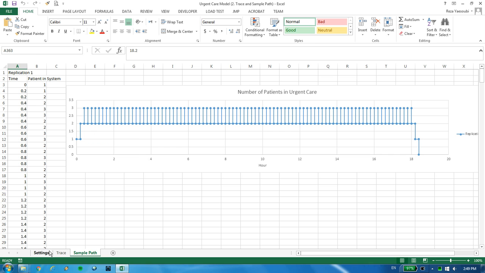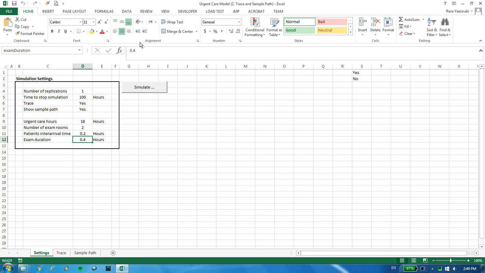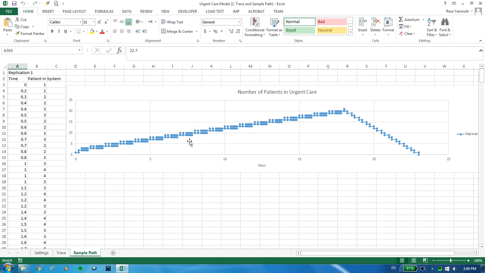So this is how it is working, and we can increase this, for example, to 5, and if we run it again, you see that we now have a different sample path. It goes up until 18, and this is where we stop accepting patients. So gradually it goes down. In the next lecture, we will talk about how to make it stochastic. Remember that for now, we are assuming that the patient arrival time and the duration of exams are all fixed.